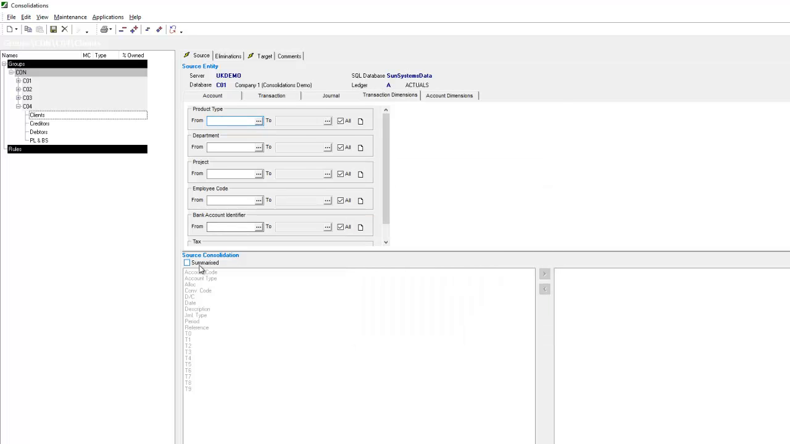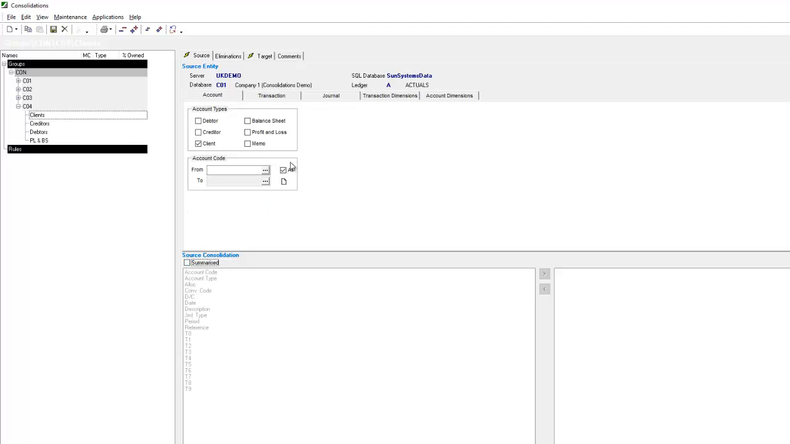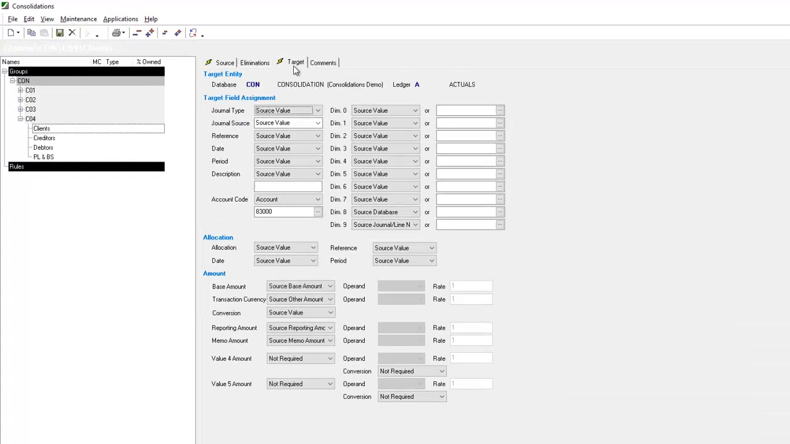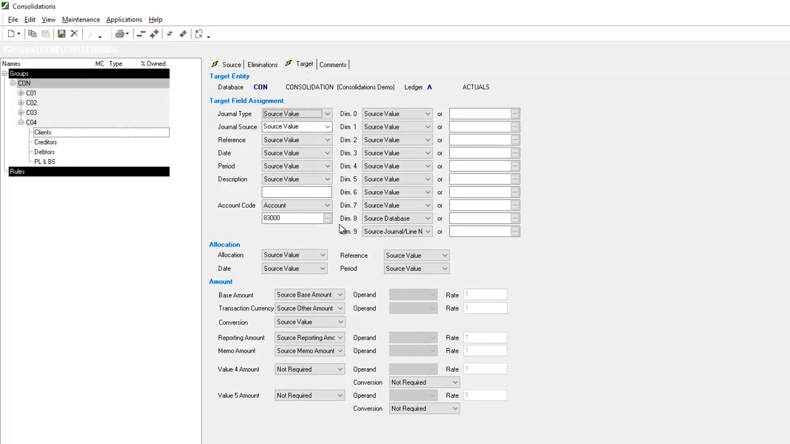We also have the ability to decide if data taken to the consolidated business unit will be summarized to totals or if it will be a transactional level transfer. If it is summarized, we can choose at what level it will summarize at, maybe account code or period or some such. Once we have our source selections, we can then move on to our target tab and decide how data will be posted as a journal or journals into the target business unit. For this particular rule, target business unit is CON. When we post it, what journal type are we going to use?